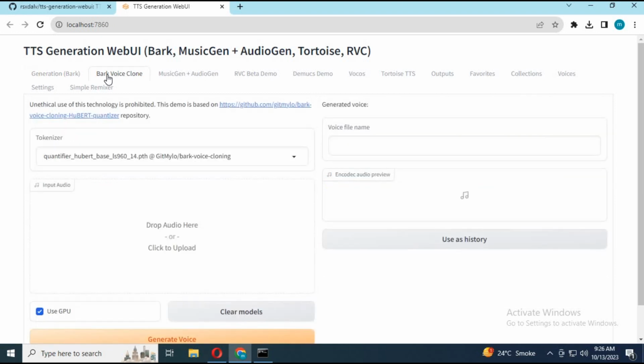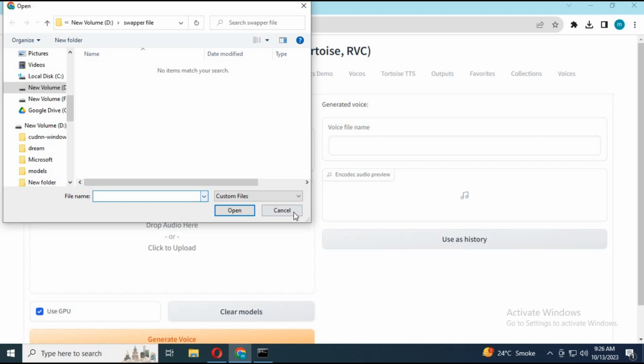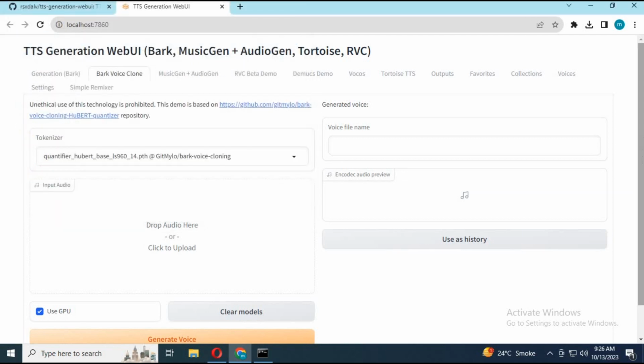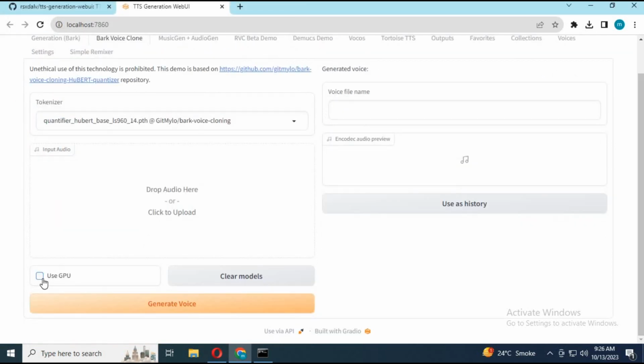To use Bark, click on Bark voice clone. Upload the audio file you want to clone in WAV format. Don't use GPU. Click generate voice. This will generate that voice to use. Click on use as history.